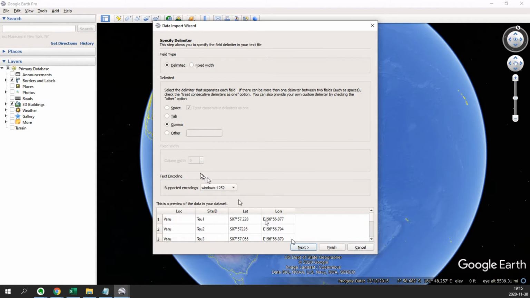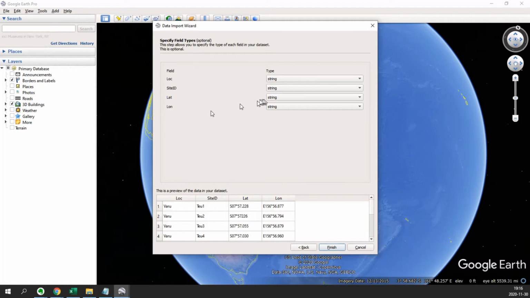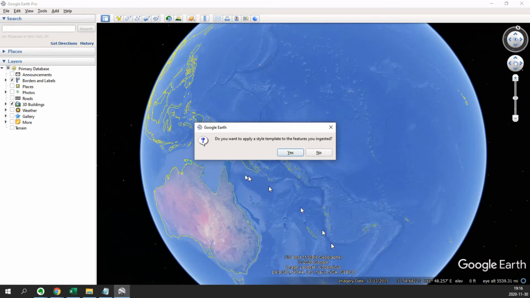Let me see there. I wanted to see about labels. Let's click through this. It's latitude and longitude. If those names are different, you could just set them. Next, the location is a string. Site ID was string. I think we can leave this as string. And then let's just say finish.